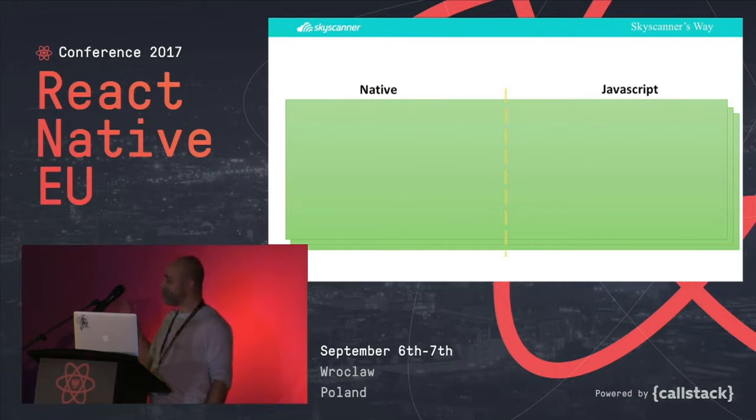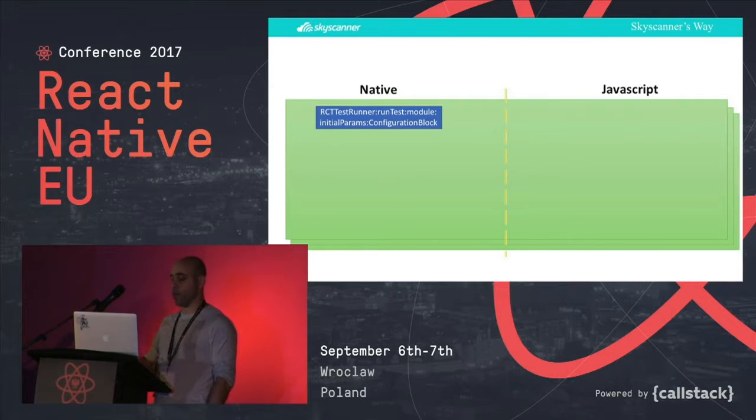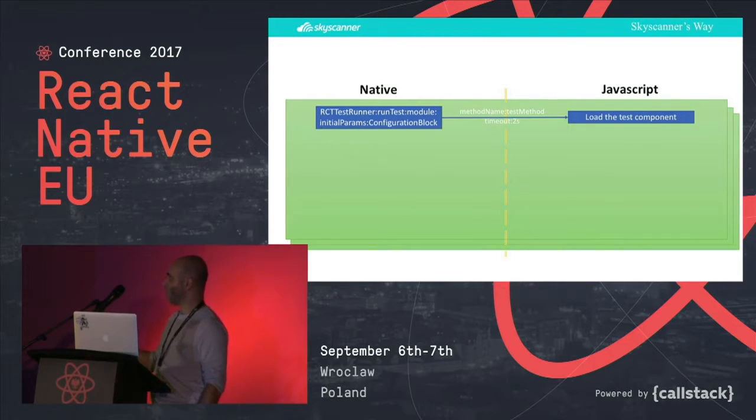Now, we use the same platform, but we tweaked it a little bit so that it will be nicer and easier for us to test and to run in the CI. First of all, we use the same run test, but this time we also pass in initial parameters to the test component. And in those initial parameters, we pass two things. First is the test method name that needs to be run from JavaScript, and the second thing is a timeout. The timeout is very simple. It's a simple JavaScript timeout, and if the timeout is exceeded, we throw an exception, and the test will fail.